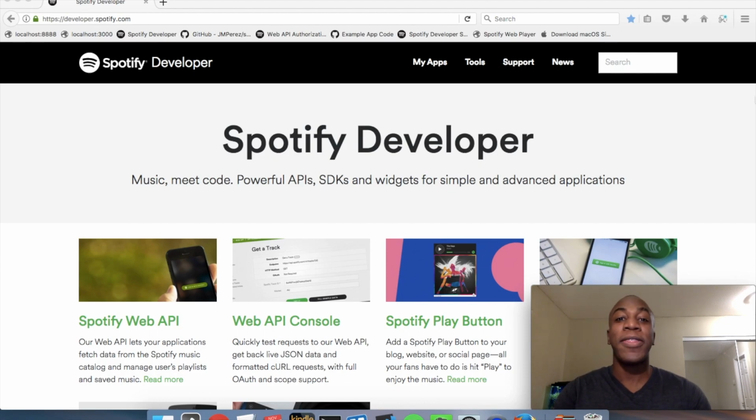There are a lot of really fun things you can do with the API, but just to get you started, I'm going to show you something really simple. We're going to make an app that tells us what song is currently playing on our Spotify.